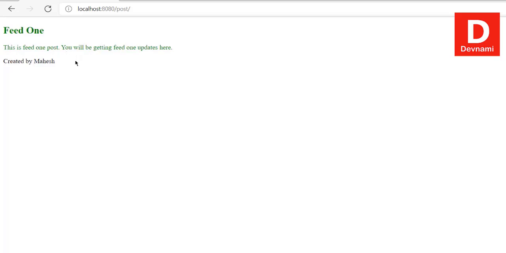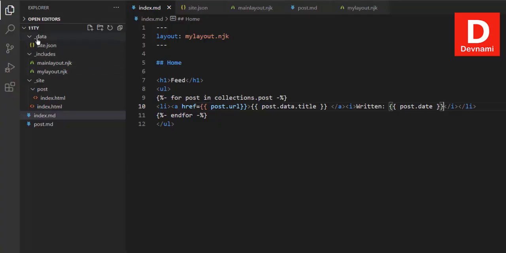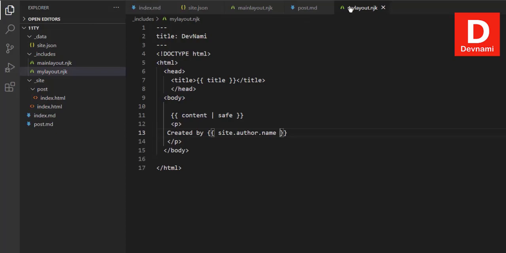So if you want to create something that returns a global value, what you will do is create an _data folder, then add particular JSON files that you want to fetch values from, and then call them out in your layout.